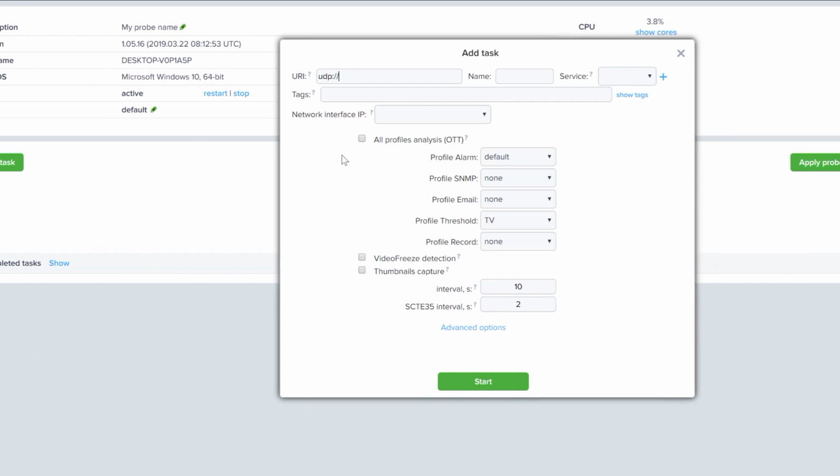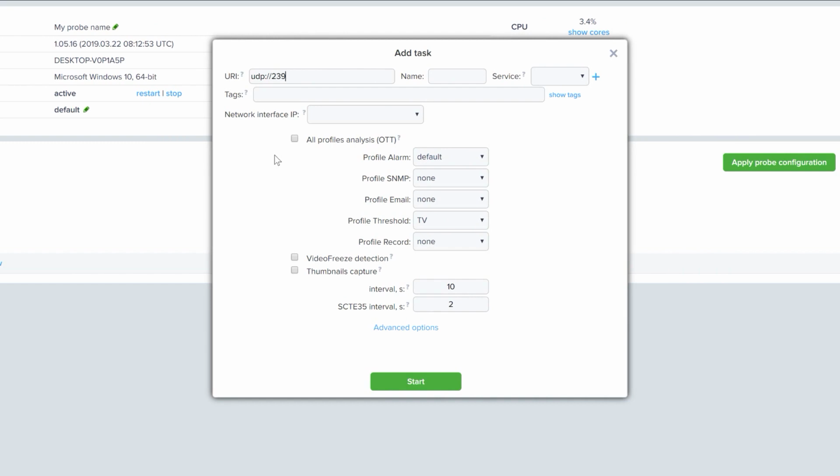URI, location of the streams to be analyzed. Supported prefixes are File, UDP, RTP, HTTP, HTTPS. Name, name of the analyzed stream. Network interface IP, NIC IP address used by the probe to receive the stream. Leave it blank if you want the probe to work according to the routing table.